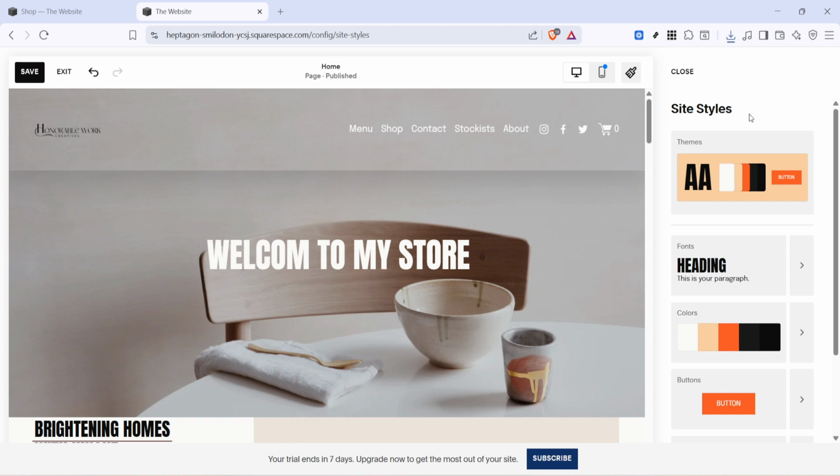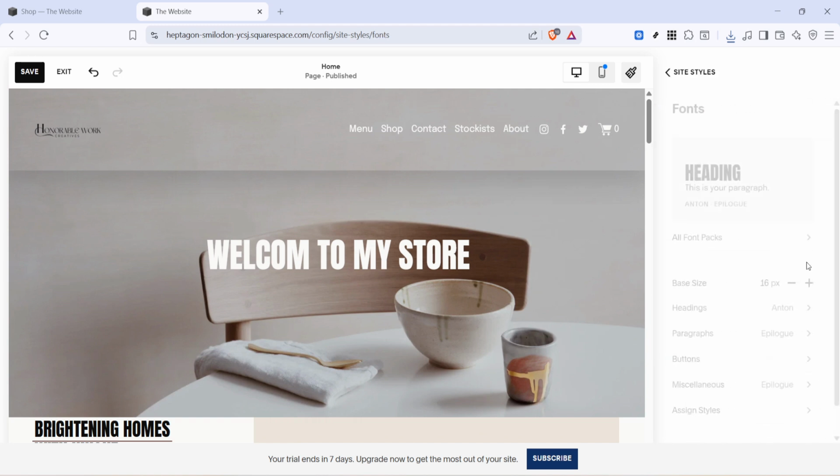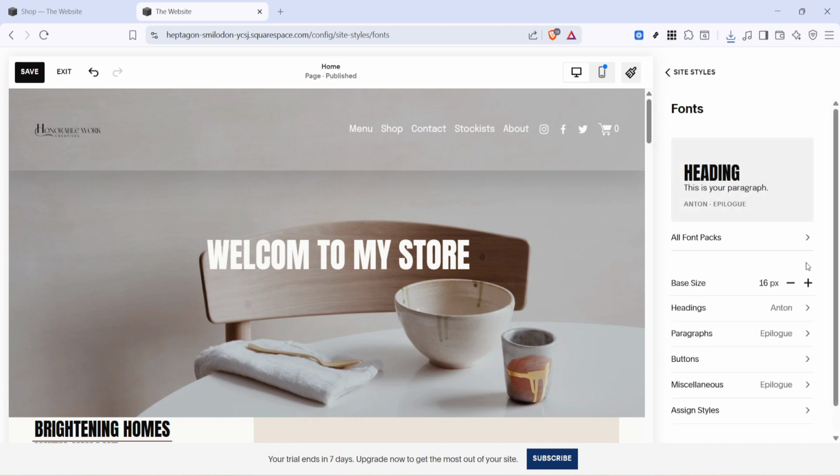Once Site Styles is open, find the Fonts section. You'll see an arrow beside it, so go ahead and click that arrow to expand the font settings. This area lets you control how your typography looks across the site, including things like font choices and spacing behavior.